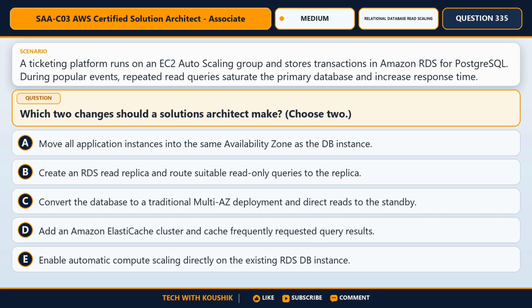Choose 2. Option A. Move all application instances into the same Availability Zone as the DB instance. Option B. Create an RDS read replica and route suitable read-only queries to the replica. Option C. Convert the database to a traditional Multi-AZ deployment and direct reads to the standby. Option D. Add an Amazon ElastiCache cluster and cache frequently requested query results. E. Enable automatic compute scaling directly on the existing RDS DB instance.